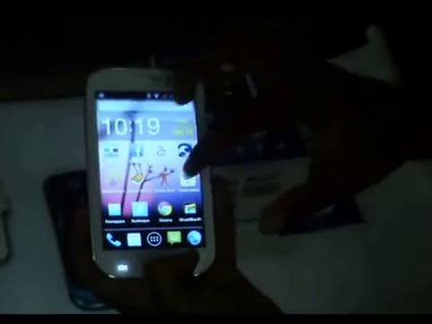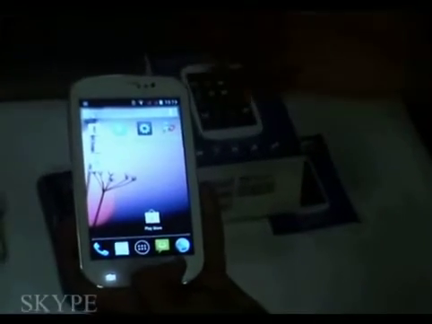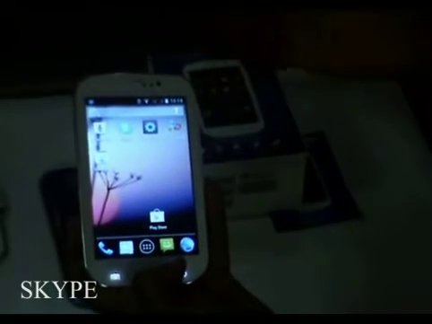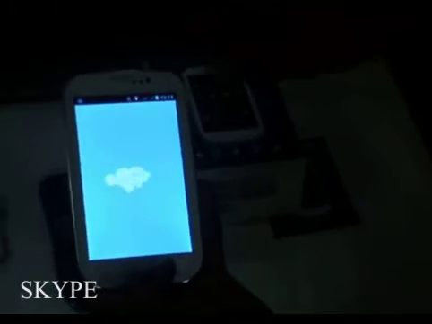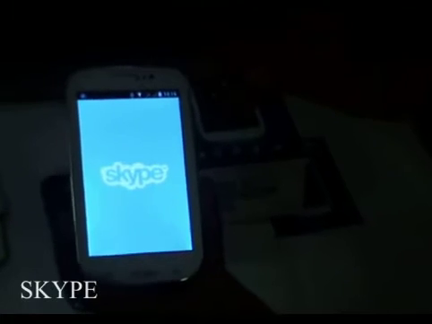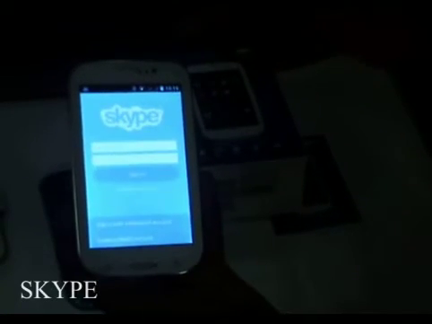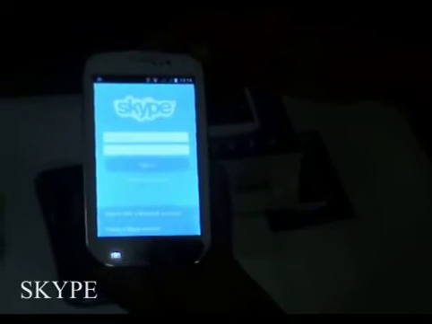Moving on to the next point, Skype calling. Why waste your money on calling people on your network when you can do it for free on Skype? You can video call using the front camera if your particular phone has it. My phone that I'm using has a front camera, so I can video call. If not, I can just voice call and also chat on Skype.